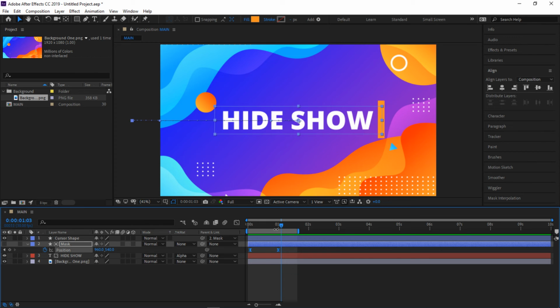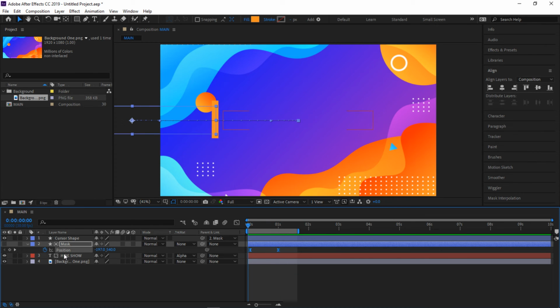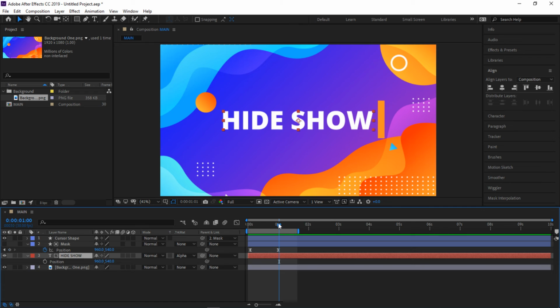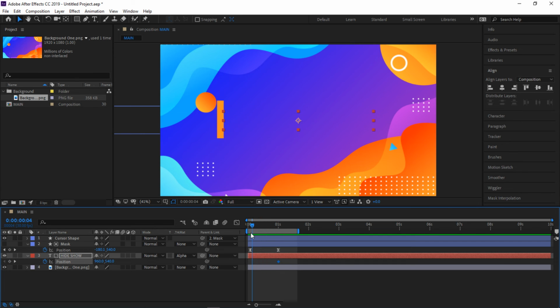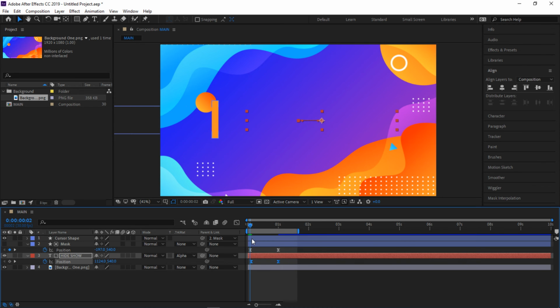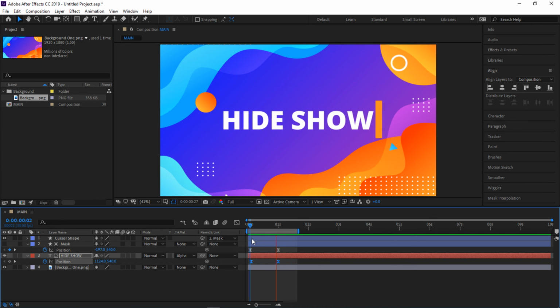We don't want our words to stay in one position. So we're going to go to the hide show layer again. We click P on your keyboard, move the time indicator around here and create a keyframe. Move it back around there and move the position forward. So if these are our keyframes, right click here, easy ease, and if we play, we can see that it's a kind of nice looking slide.